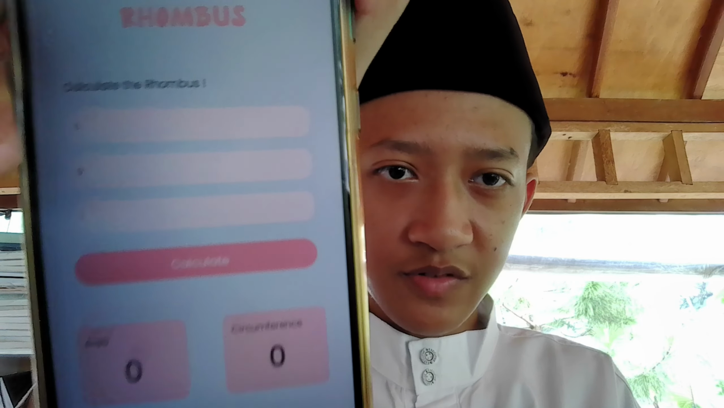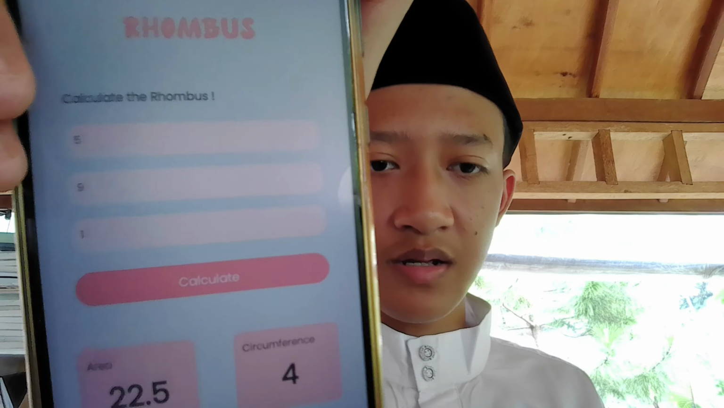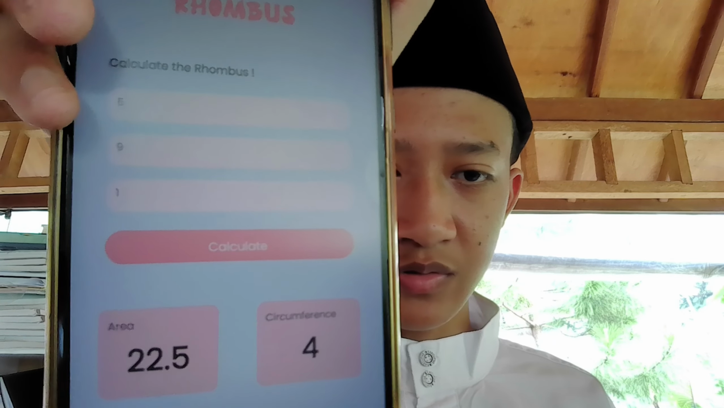Okay, that's for the triangle. Is it going to be the last one maybe? Maybe we'll try the rhombus. Let's put some numbers here, for example, 5, 9, and 1. And then that's the result, area 22.5 and circumference 4.